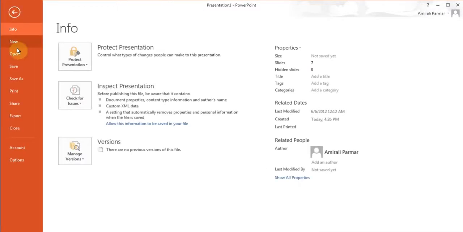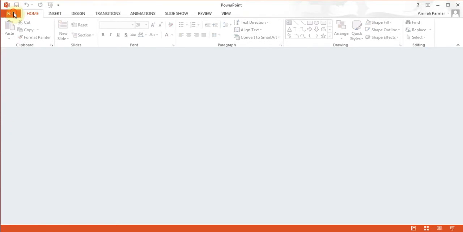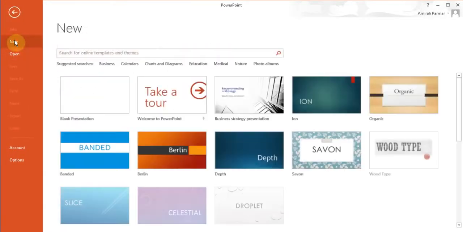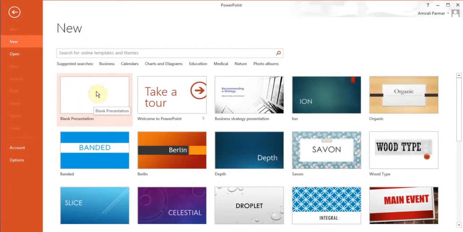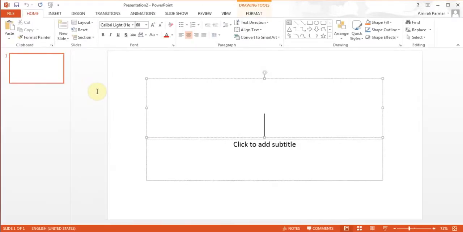So I'll just close this and I'll go to File and New, Blank Presentation. Double click on it. So here I am. Now it's always a good habit to start saving your work as soon as you type something. So just for practice, I'll just try to create my own portfolio. So this will be Amir's portfolio or maybe Amir's resume.